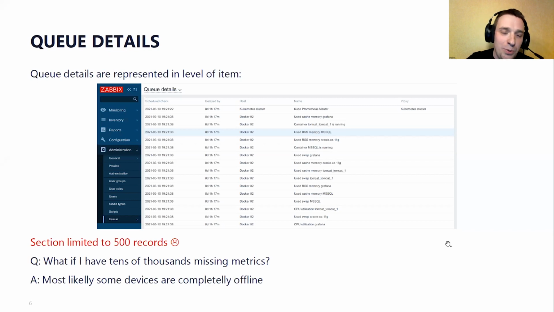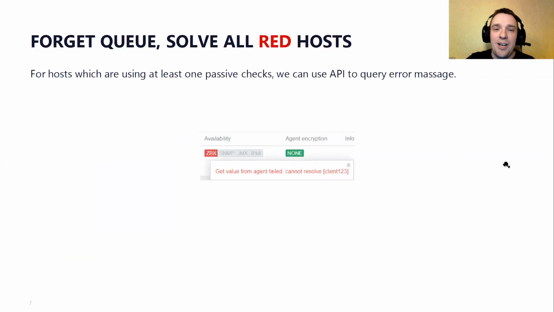And we still need to approach this thing much more globally. So if you ask this question, how to deal with 10,000 records, my answer is that most likely some machines are completely offline. And let's deal with that in the next chapter.